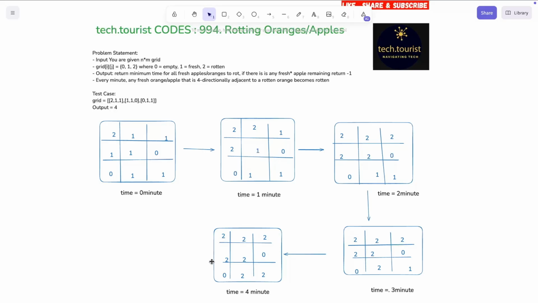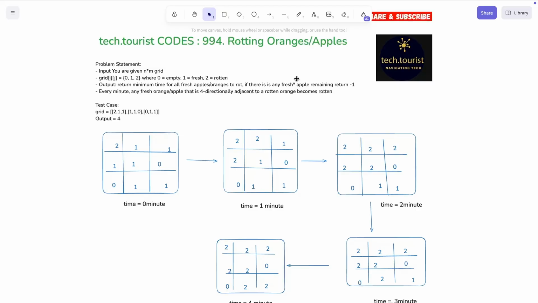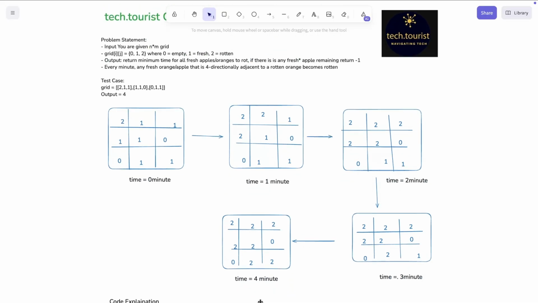If you see the final version, there is no fresh apple present, which is good for our condition, because there is one more constraint. If any fresh apple is present in the grid after everything happens, then you have to return -1 as the output. Since there is no fresh apple present in the final version, these are all empty positions, which is okay, and you can return the answer, which is 4 minutes. So this is the question.